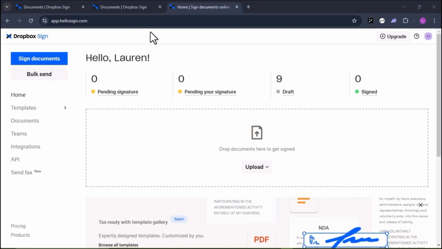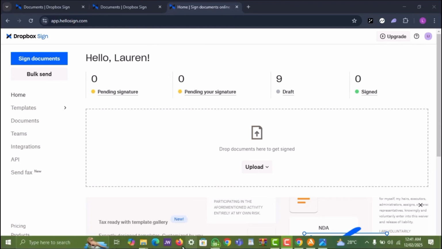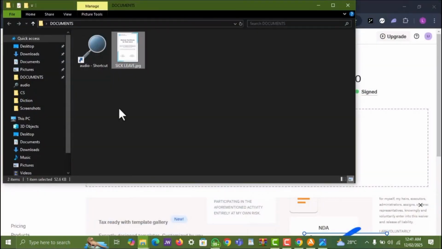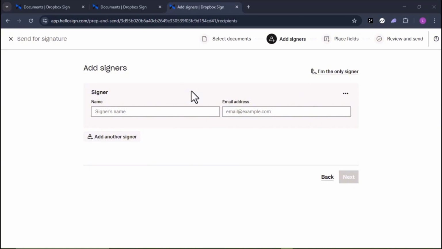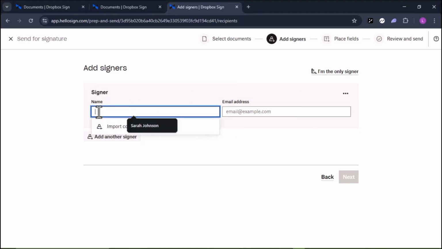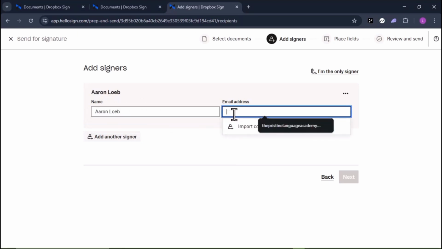Now we're going to show you how to send signature requests. To do that, we'll have to drag and drop a document. We can use the same one as the first time. So drag and drop. Alright, so we've dragged and dropped it. Now you need to type in the signer's name and the signer's email address. So our signers are, so first we've got Aaron Loeb. Let's quickly type in the name, then his email address.